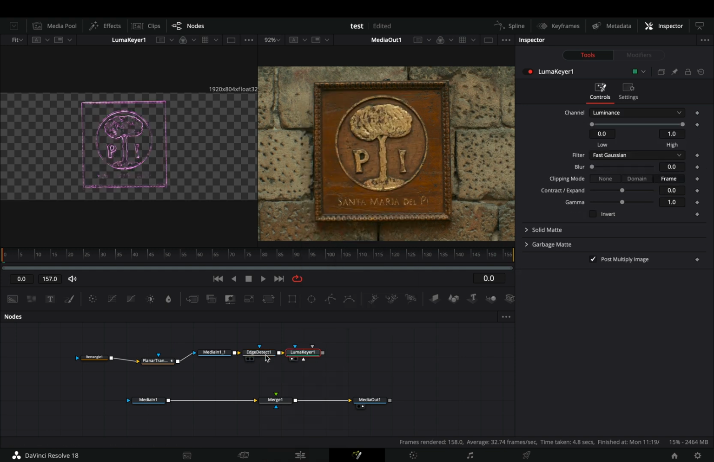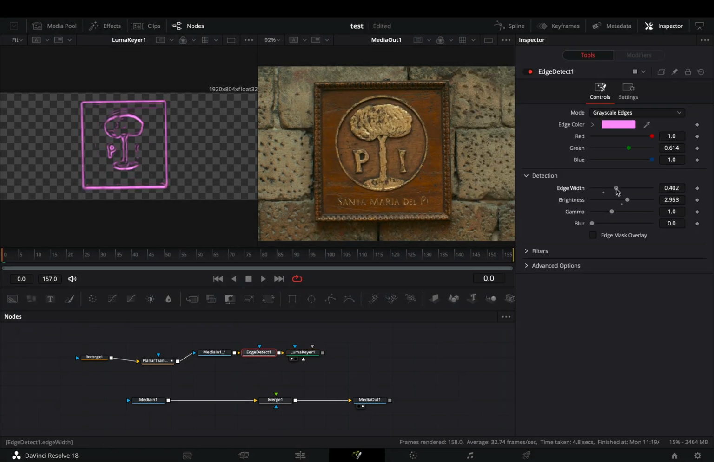Add a luma keyer, bring down the high value, and play around with the sliders of the luma keyer and the edge detect node, until you are satisfied with the result.